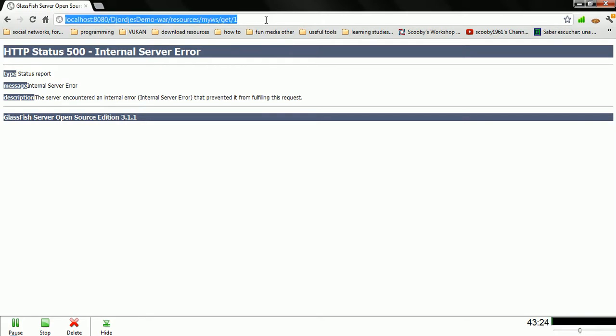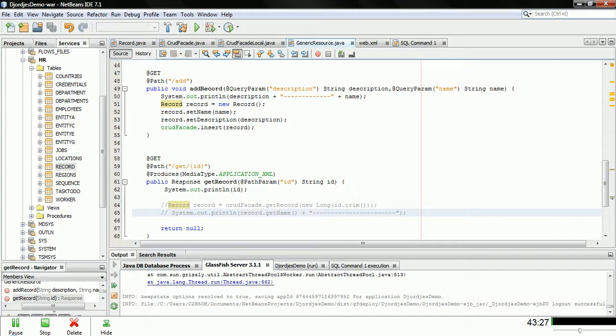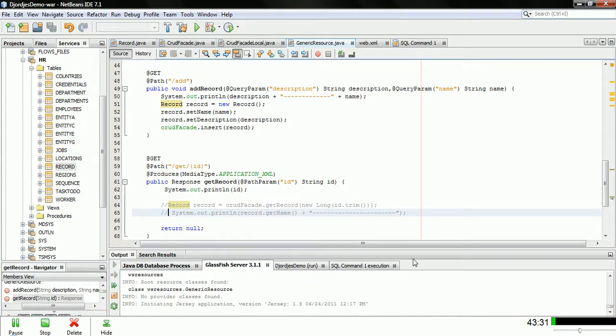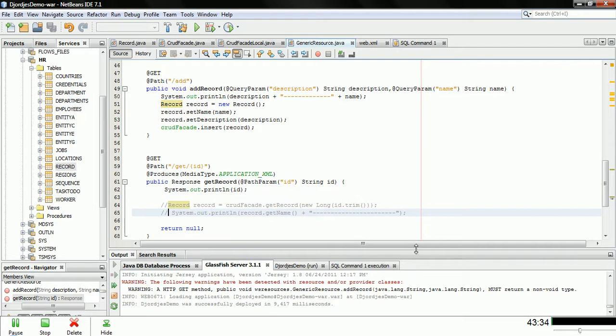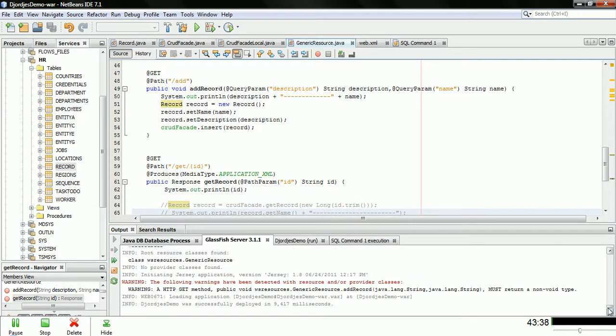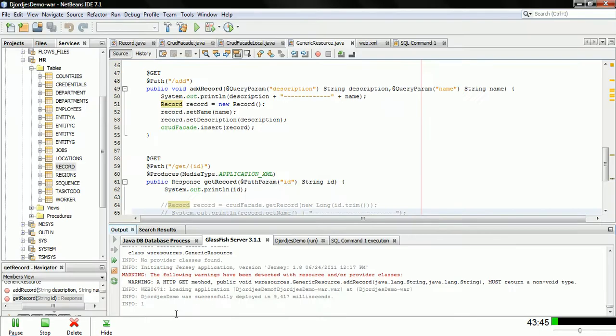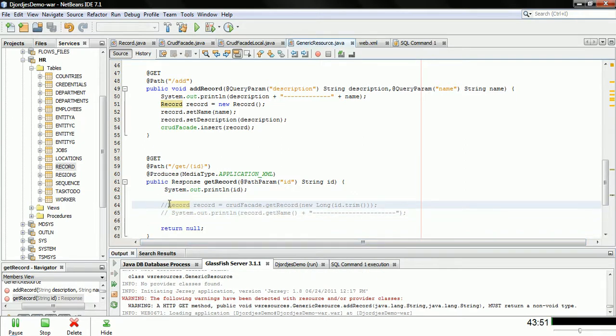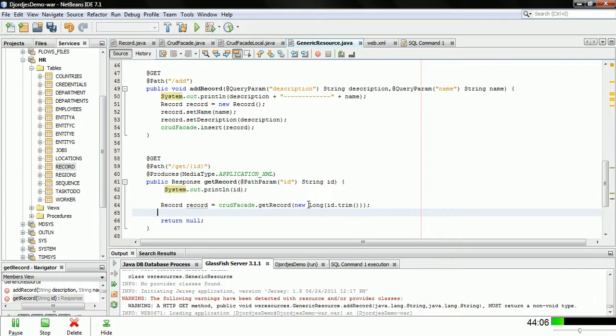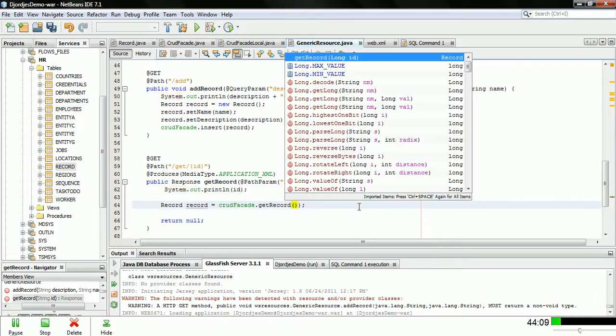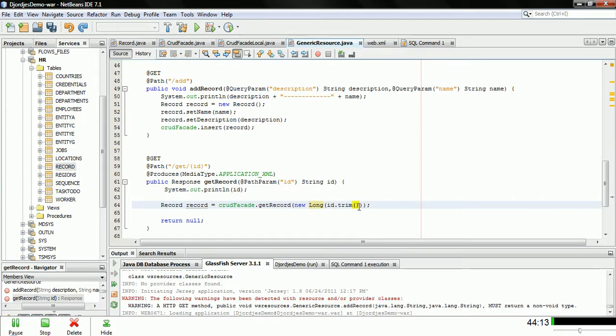Just access the URL again. Let's see what we see. Try again. Here it is, okay, the value is arriving correctly. But for some reason, it cannot access it. Let's try passing it directly, maybe. No, it takes a long. No, we need this.